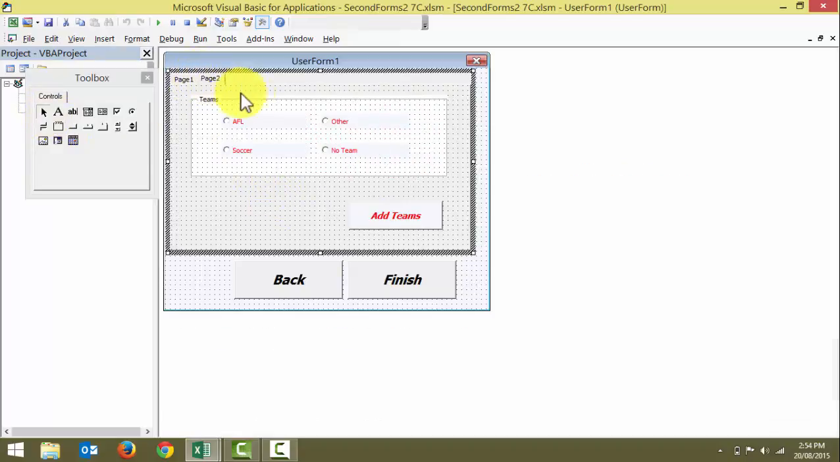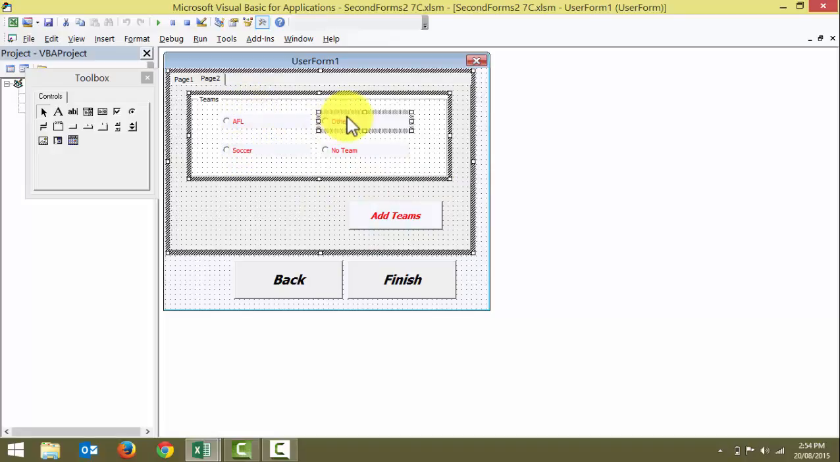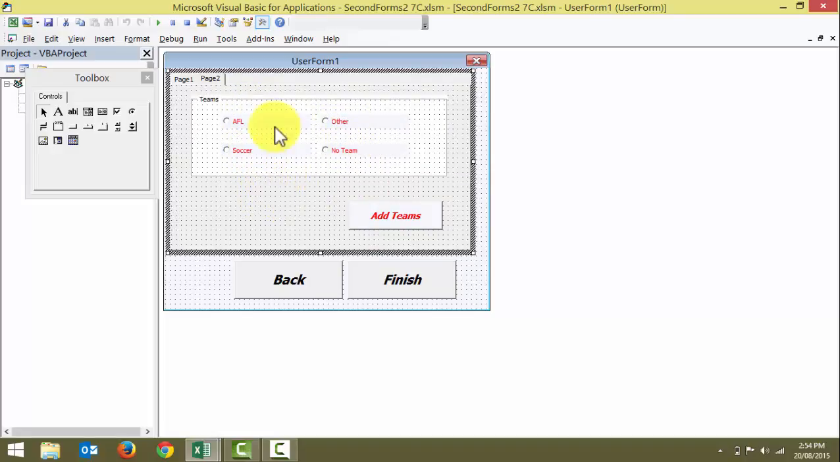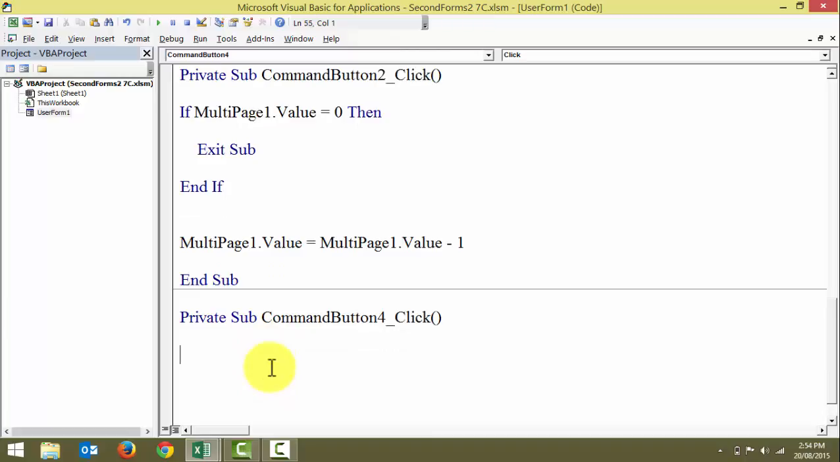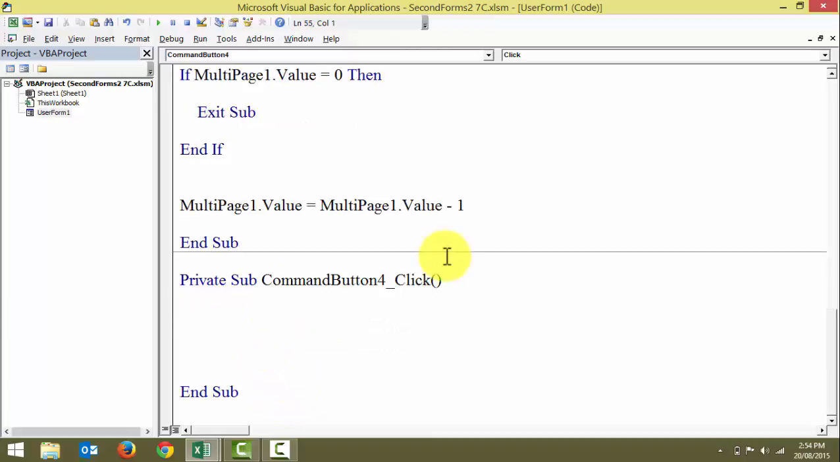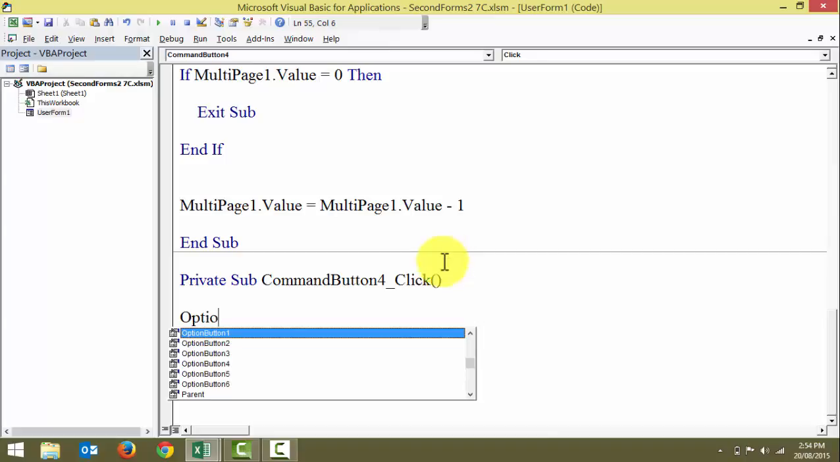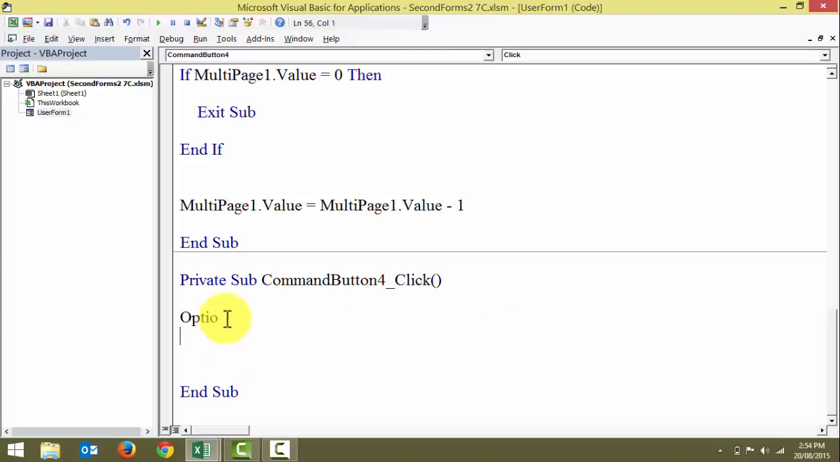So if I go to page 2 now, I want to have it check to see if one of these has been clicked on. And the way I do that is if I just make a quick space, I'm just going to pull it here, put a few spaces in here. Right, so what I do, option, press control space, option button 2, 3, 4, 5 and 6.